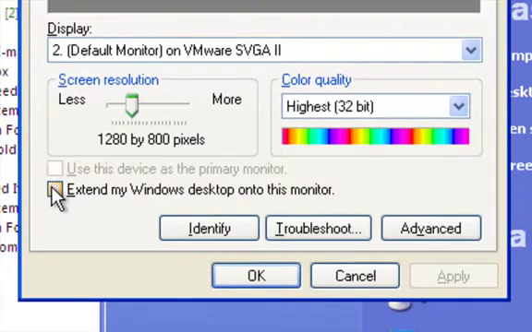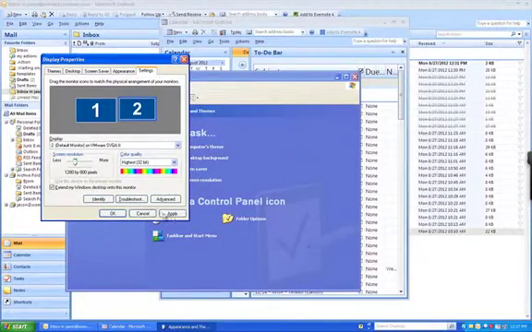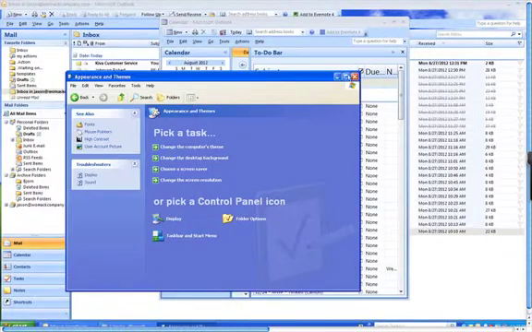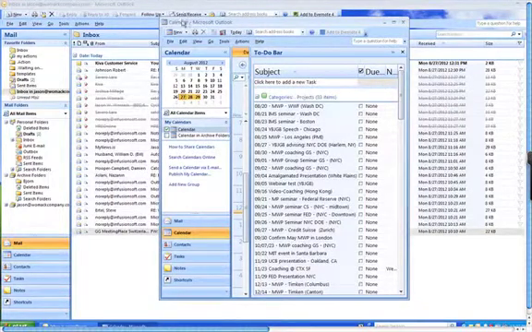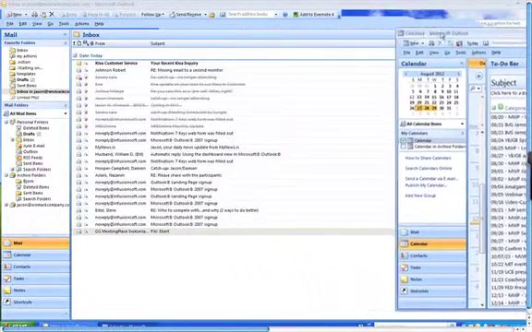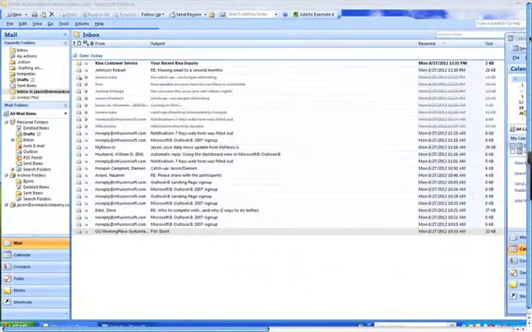I'm going to tick that box right there, and as soon as I click apply, what's going to happen is it's going to do a little bit of formatting behind the scenes, but it will then allow me to spread my information across two monitors. I'll left click and hold, and I'll be able to drag this window all the way across to the monitor on the other side of my desk.